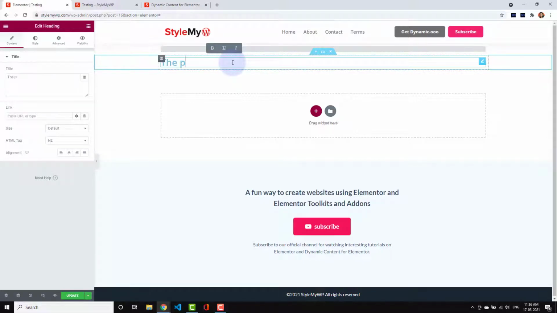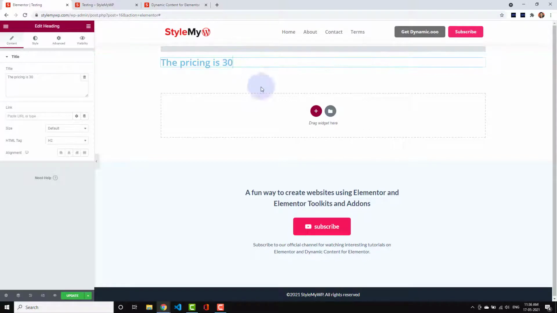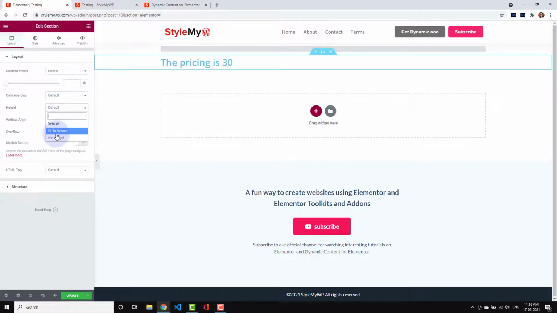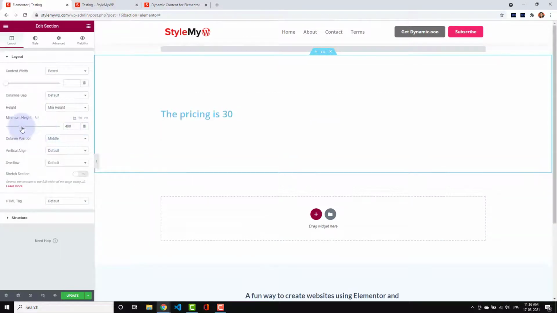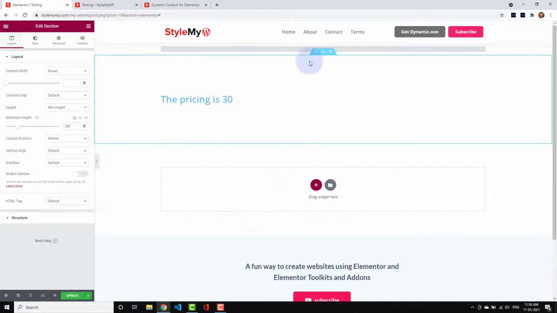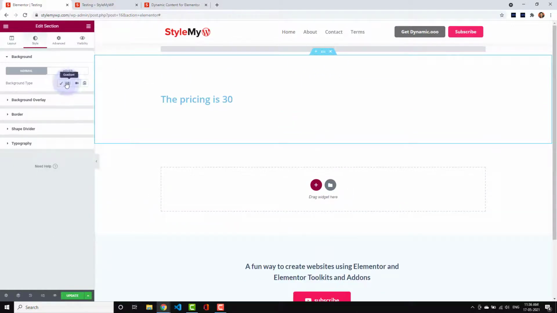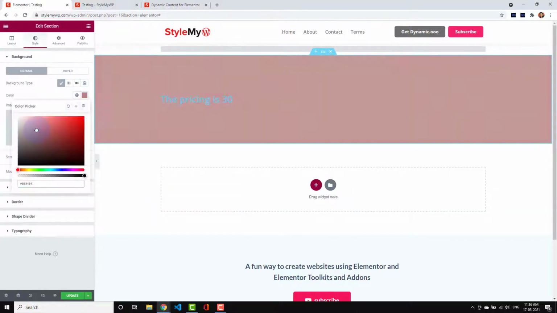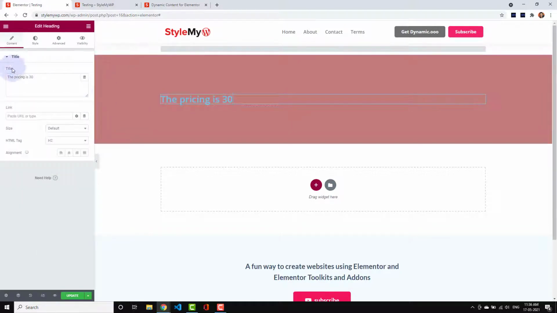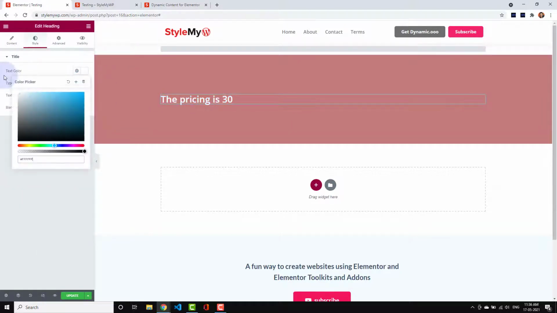The pricing is 30. Okay, and I just give my section some height. Better. So now I give it a little color. I keep it white.